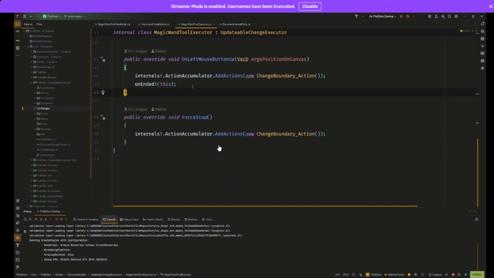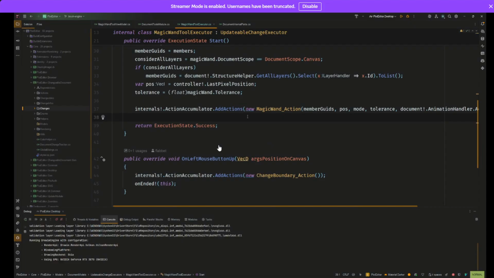Executor is responsible for steering the backend, basically, like sending the actions and stuff. Oh, and in the backend, my brain is already flaring up with ideas.